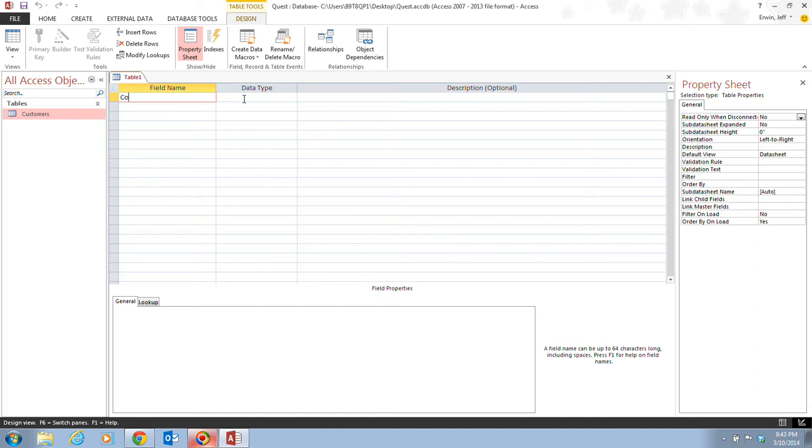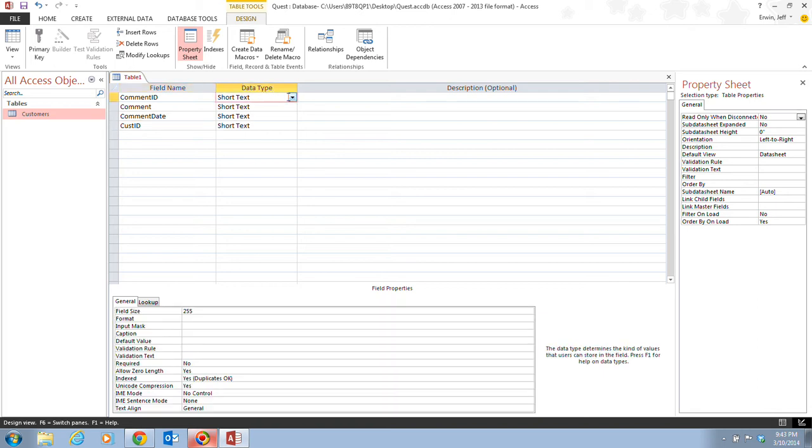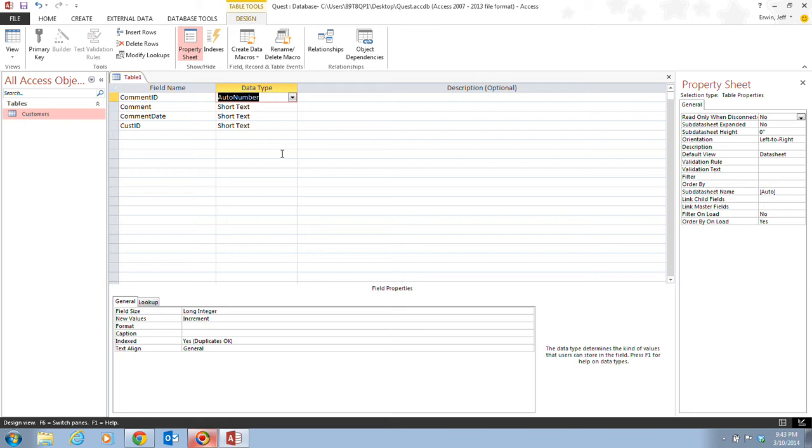We want to put in comment ID, and then of course we can hit down. And then here we want comment, hit our down key, type in comment date, hit down, and then we want our customer ID, or our cust ID. Now for the data types on here, for our comment ID, we want that to be an auto number. So we're going to keep that as auto number.